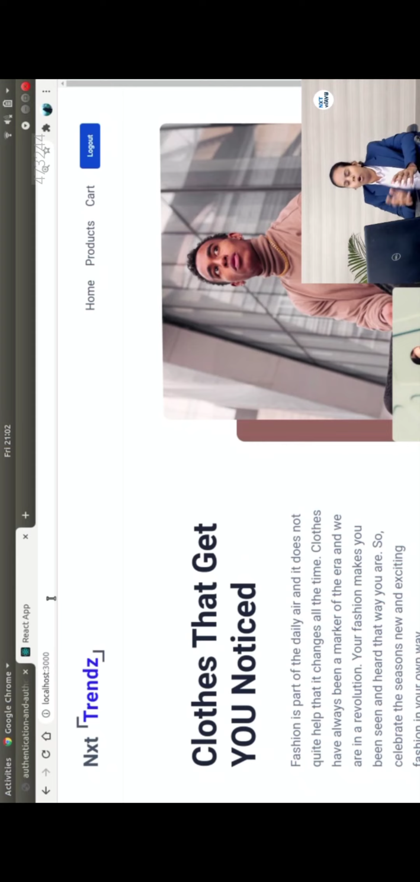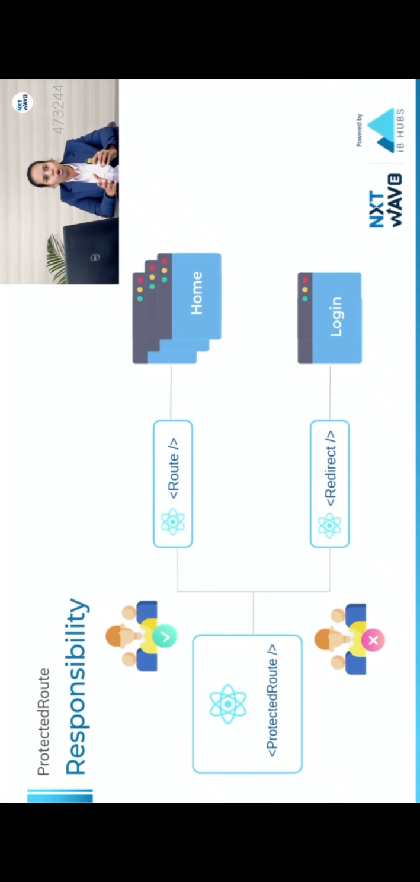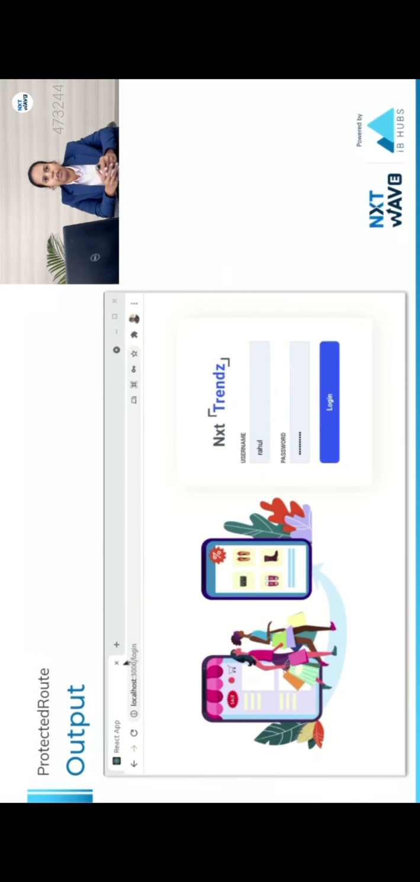Since I have already logged in, that's the reason I'm able to access the home page. So I should get redirected to the login, just like how it happened now. If I'm trying to access the home, I'm getting redirected to the login. So we are done with this step. We are done adding the wrapper component to the home route, and we were able to see this output.